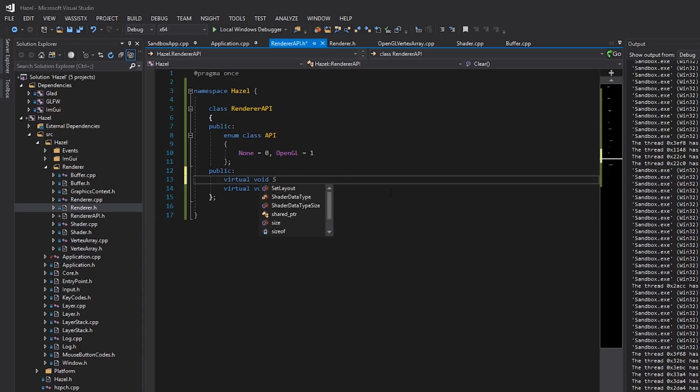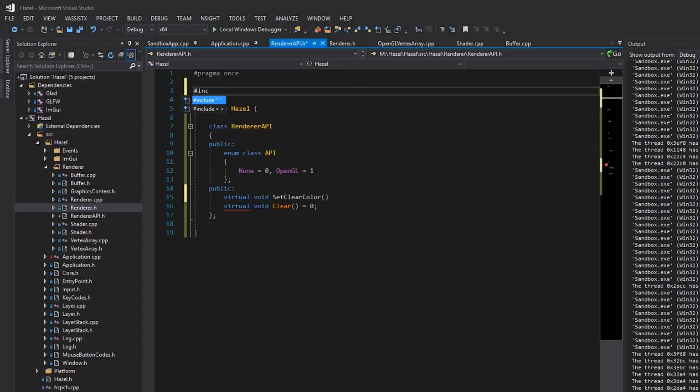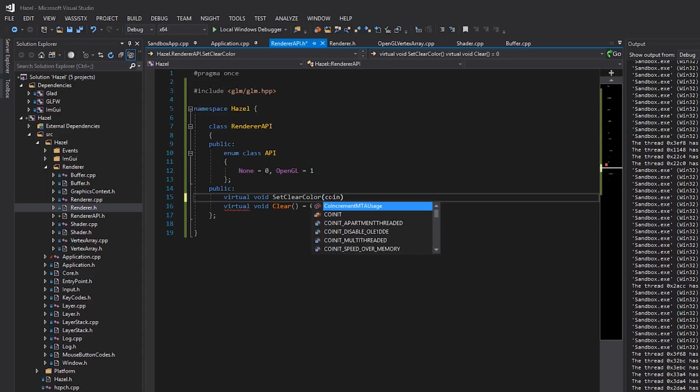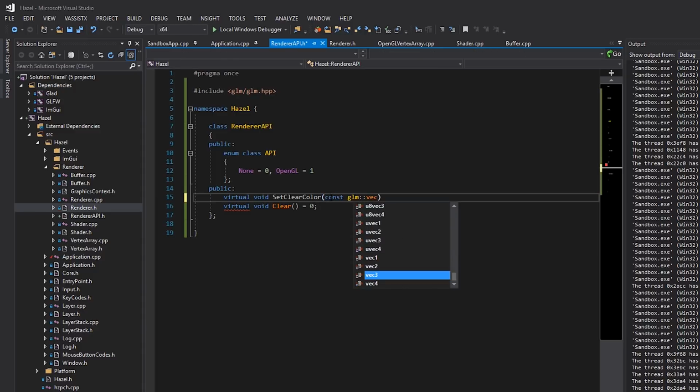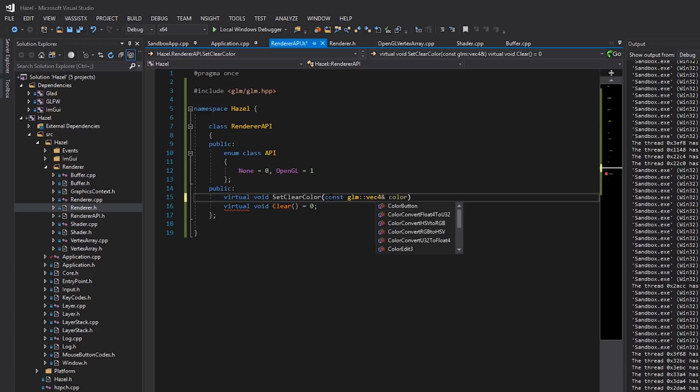Virtual void set clear color. We have a nice math library. We might as well use it. So I'll include GLM, and I'm going to just use const GLM vec4, because we'll probably end up defining colors like that in the future anyway. So that's going to be there.